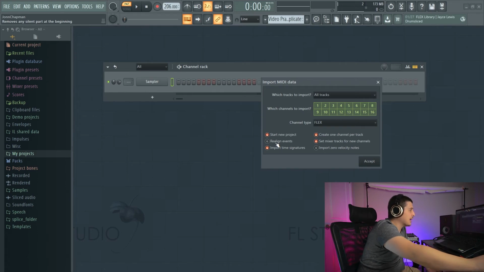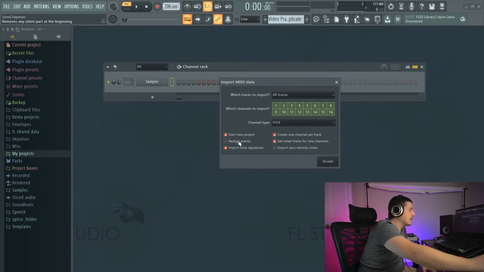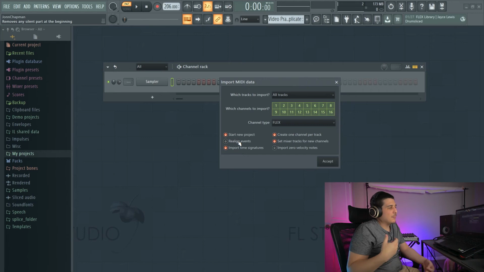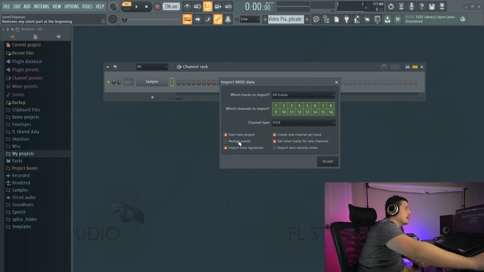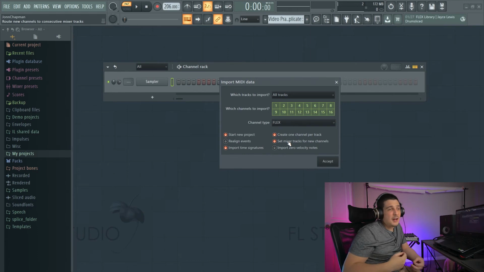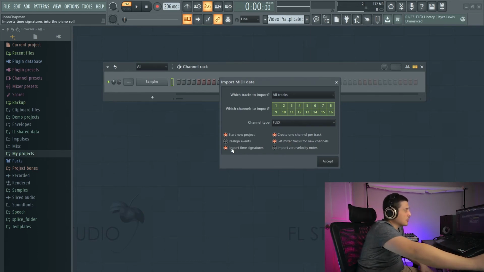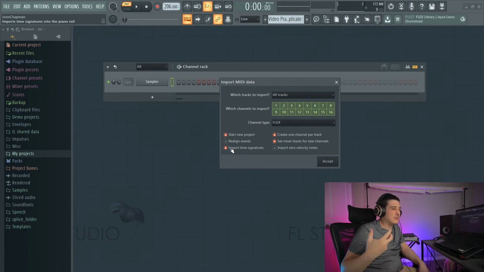We have realign events. So any silence or any space before any MIDI information actually happens, this will get rid of that if it's at the beginning. We have set mixer tracks for new channels, which is really cool and very efficient. Every single channel that opens up will get its own mixer track. Import time signatures. If you had any different time signature changes or different time signatures for the MIDI files in there, it'll actually bring those in to your project, which is pretty cool.